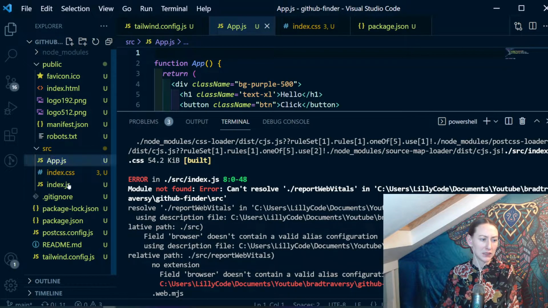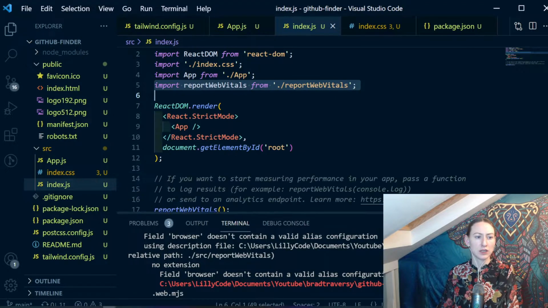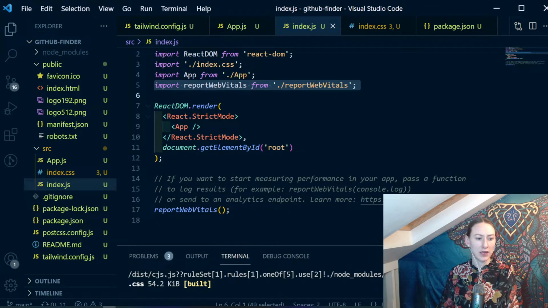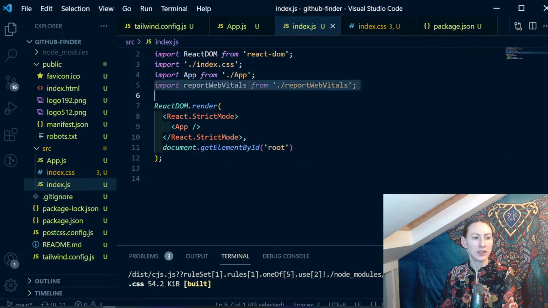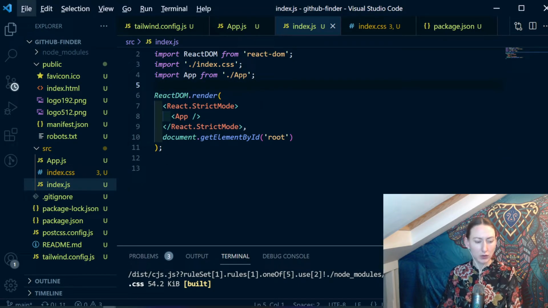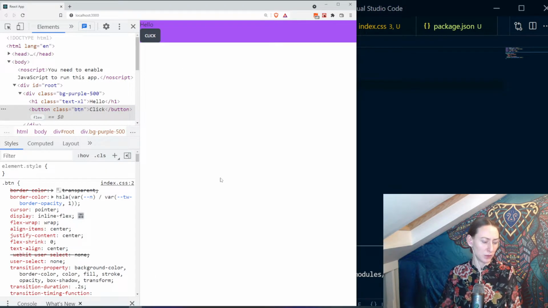So now in my index.js, we need to get rid of the import. Yeah, so that's just causing some errors there. So we'll get rid of our report web vitals and the import for that as well because it no longer exists. There we go.